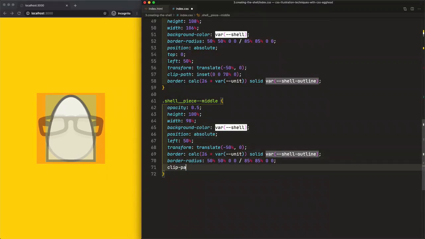We can use the inset clip again, but this time we need to clip from the top and from the bottom. A top value of around 30% and a bottom value of around 40 to 50%.